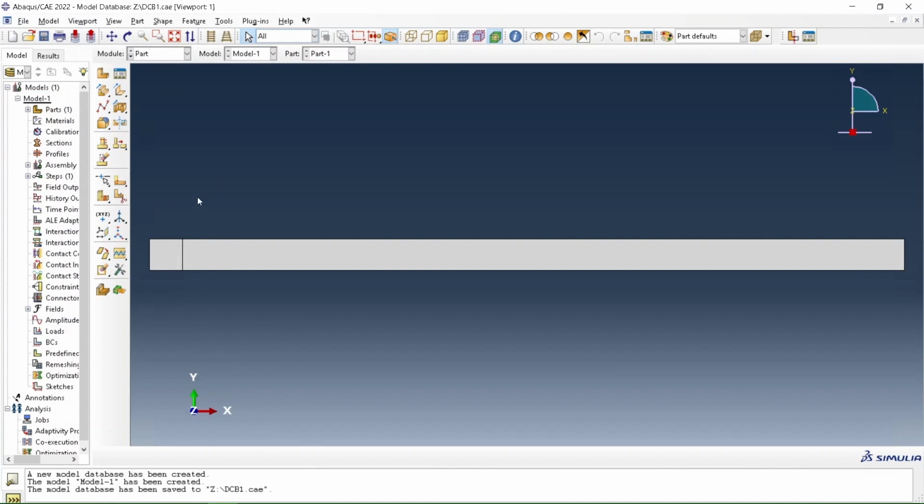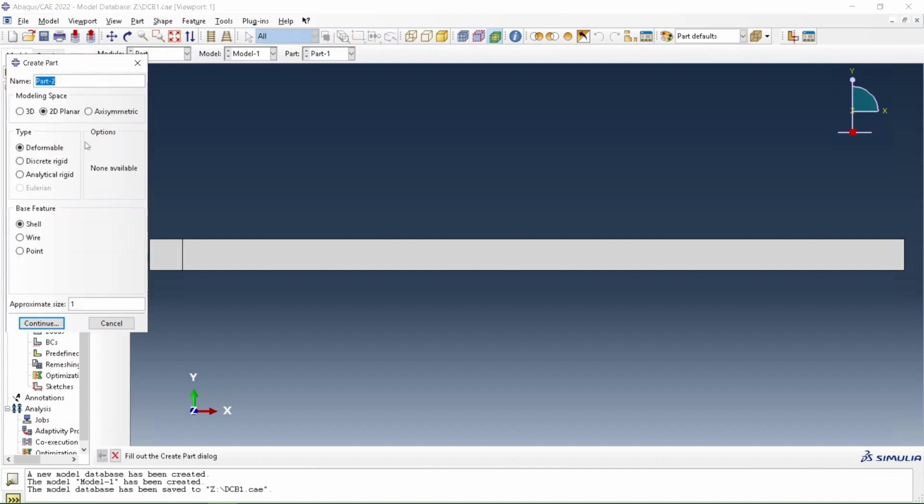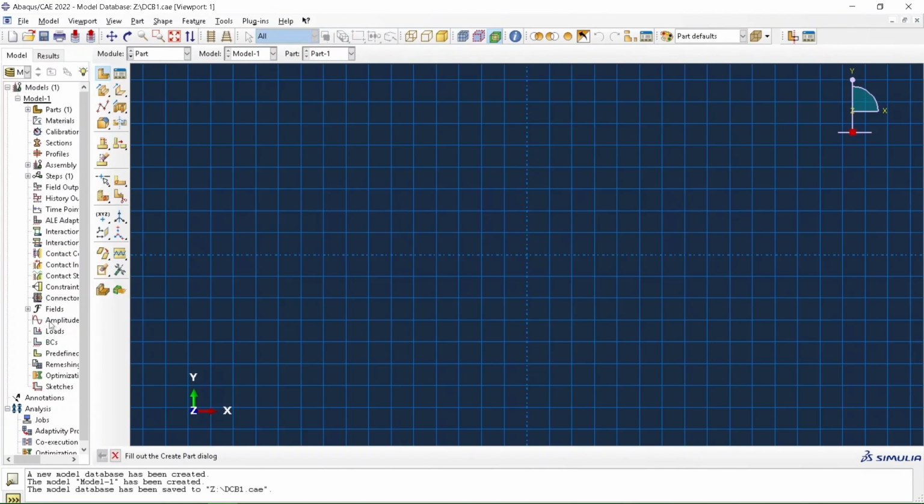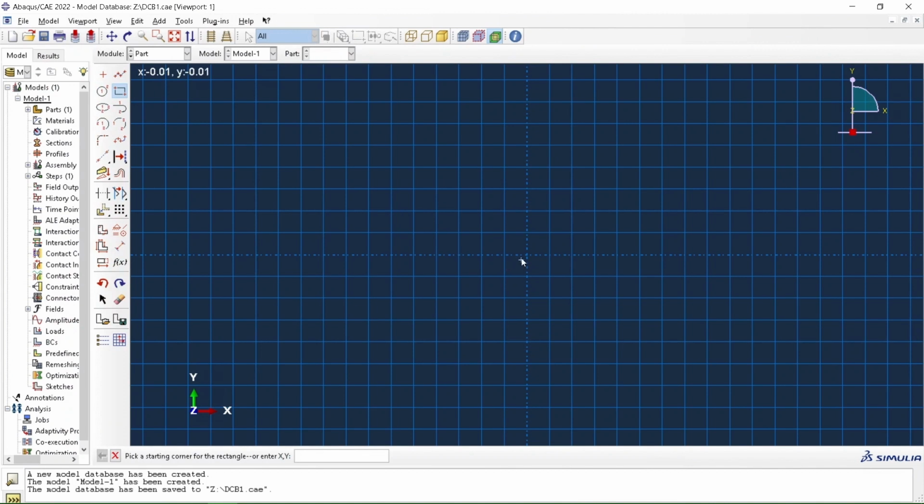Now that's my cantilever. We know that our geometry has three parts, right? So two cantilevers and an adhesive layer. The two cantilevers are identical, so we're going to create just the one part for them. But for the adhesive layer, we do need to create another part. Same properties, different geometry. So my adhesive layer is shorter than my cantilever itself.